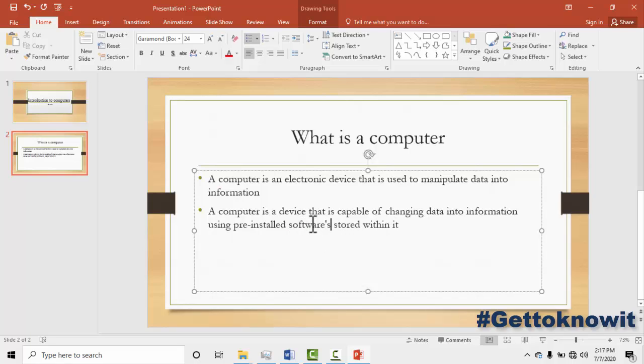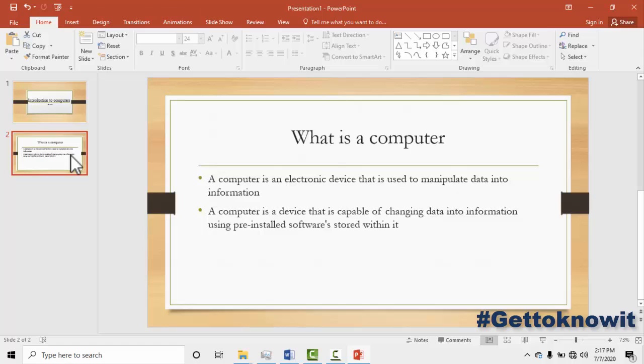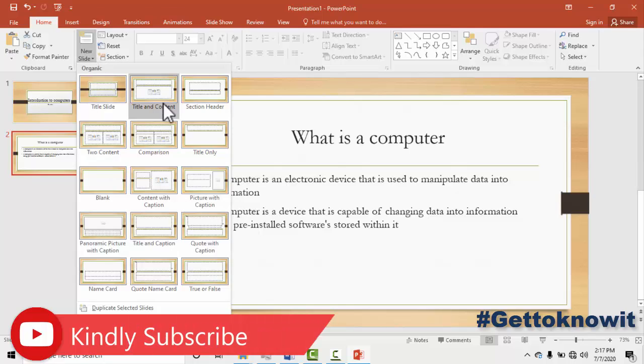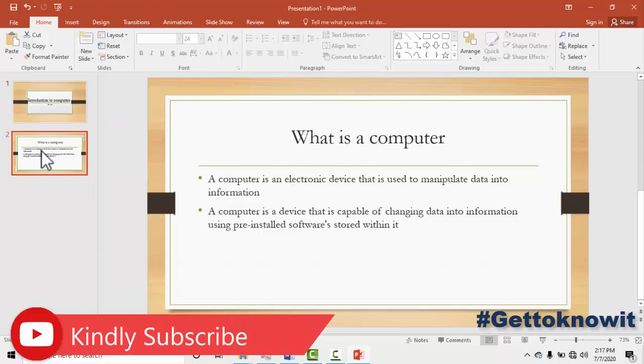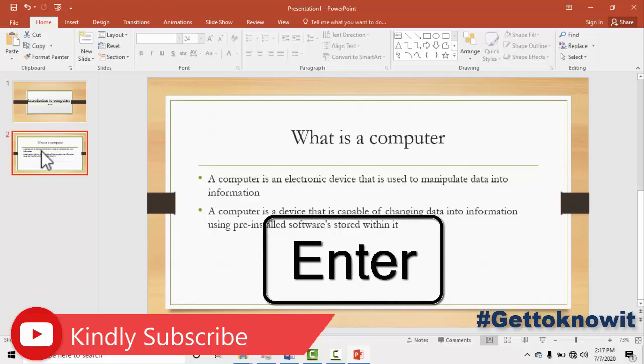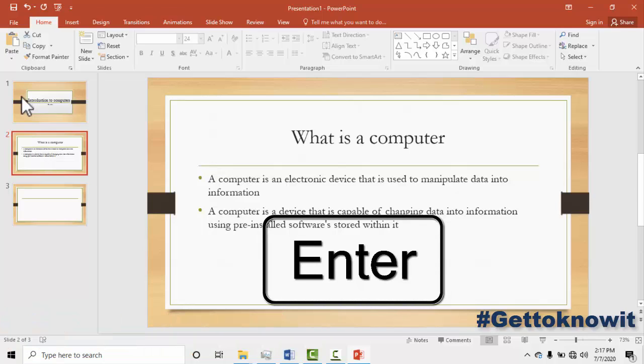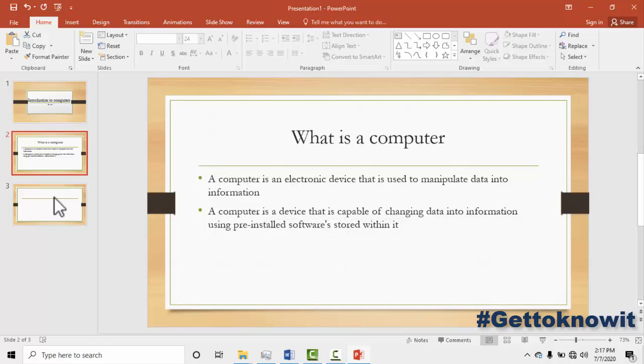So that is a title and content slide. If I want to add more, say for example I want to add another similar slide like this one, I don't have to come back here and pick the title and content. I can just click this slide and then hit enter. What will happen is that PowerPoint will create a similar slide, a slide that has the same layout as this one, but now a blank one.